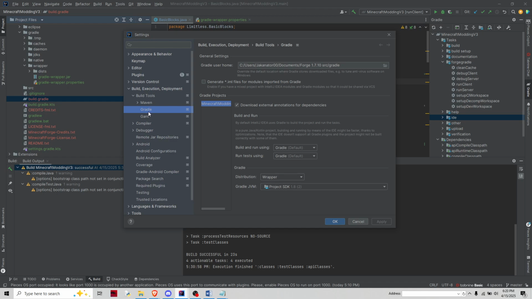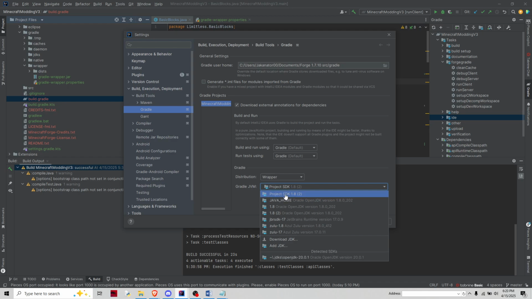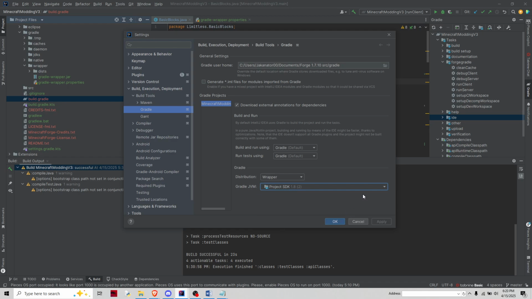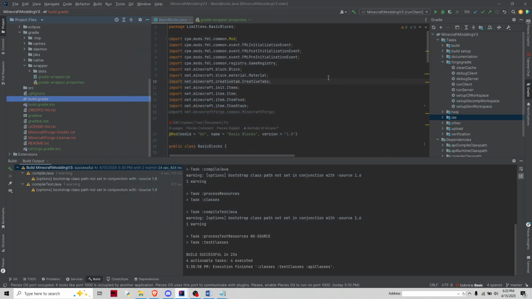Gradle is a build tool. We want to select that, and then go down to the Gradle JVM and click on the JDK version that you need. Then make sure that you hit Apply before hitting OK. After that, just hit Control F9 again, or the hammer icon, to build it once again.